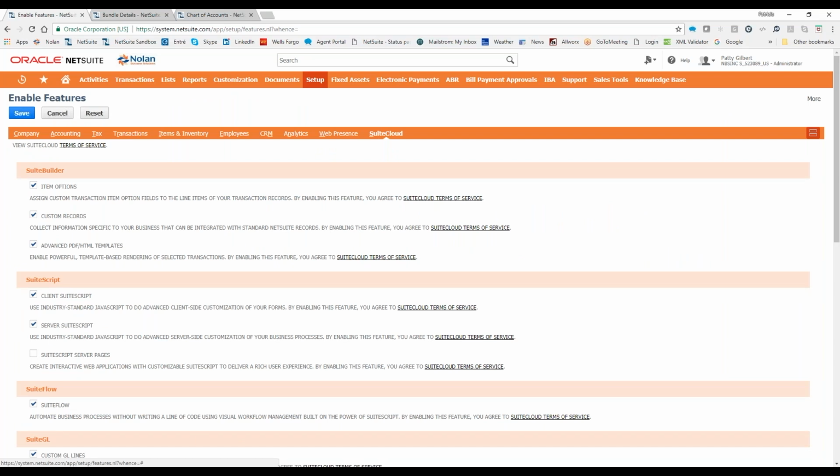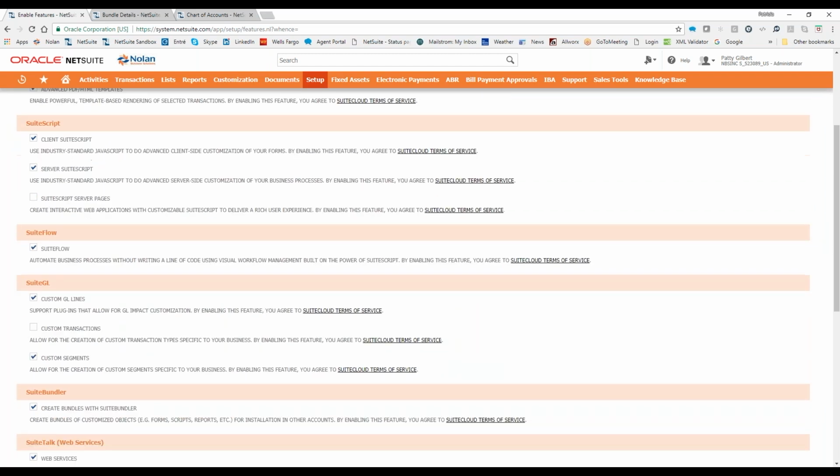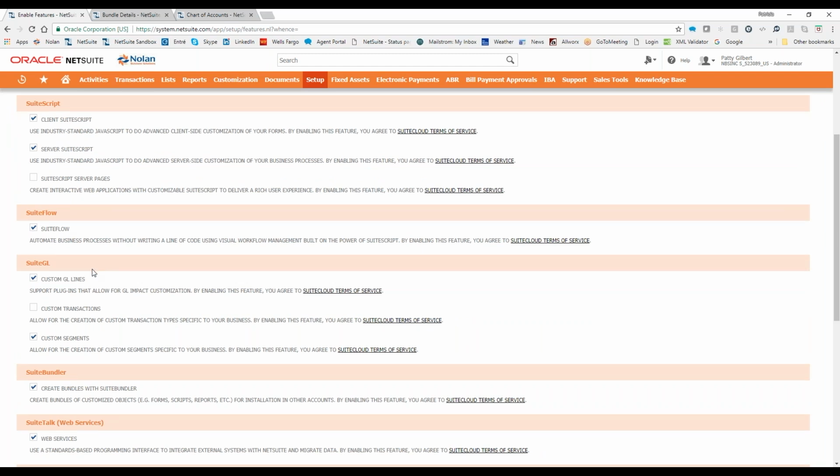So the first key requirement, even before we install the Nolan bundle that we're going to look at, is that we need to enable a feature in NetSuite. It's under Setup, Enable Features, on the SuiteCloud tab. The piece that's important to us, which our product leverages, is the SuiteGL functionality that's new to NetSuite. So we're going to use custom GL lines and custom segments.